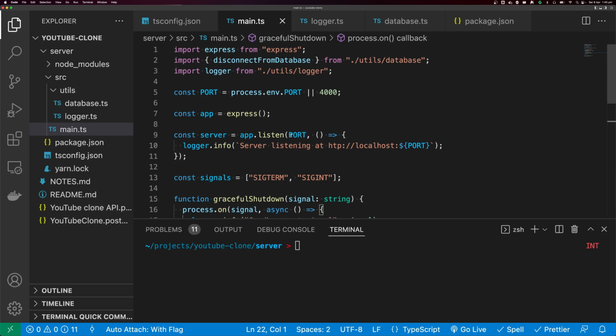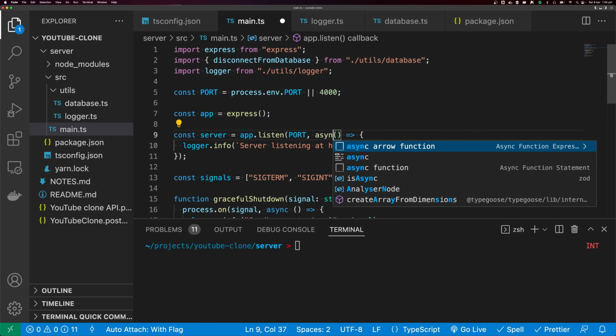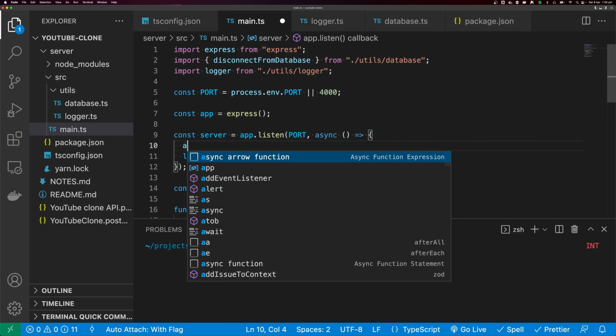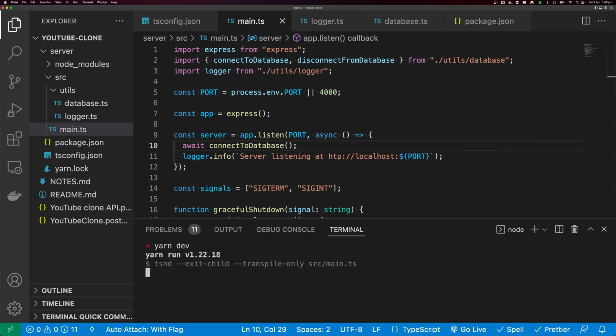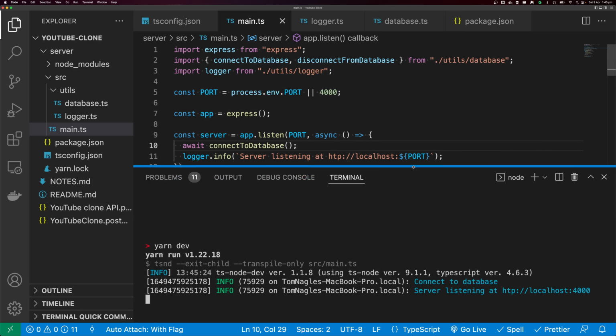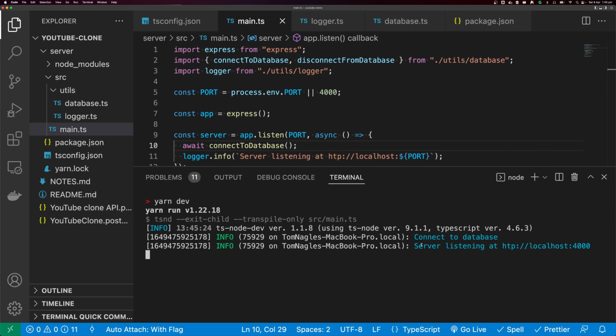So when our server starts, let's connect to our database. I'm going to change our callback function here to an async function, and then I'm going to say await connectToDatabase. Let's run our application again, yarn dev. And you can see here: connected to database, and then the server is listening, and this is our Pino log.